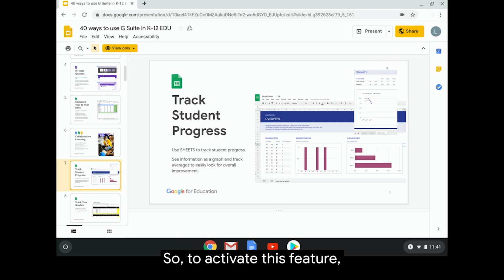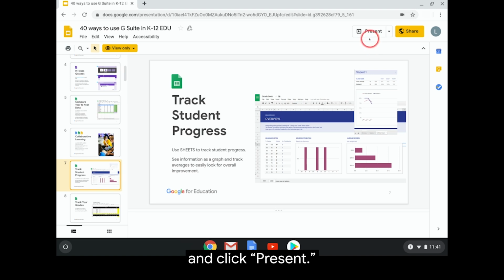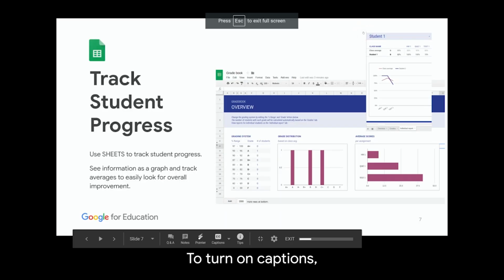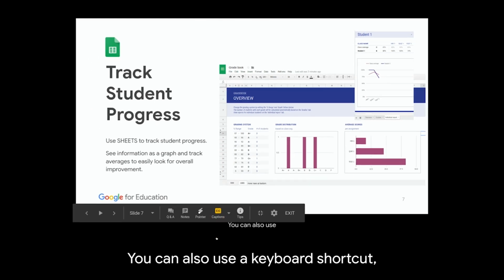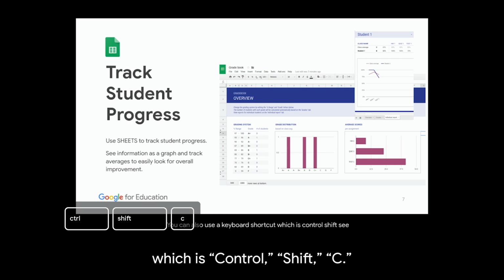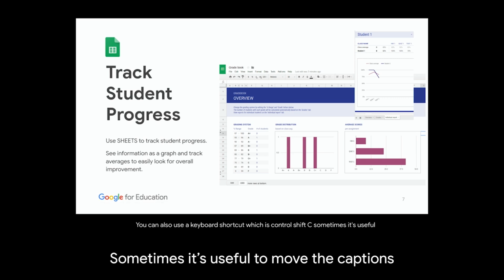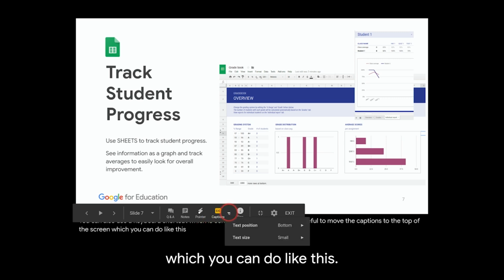So to activate this feature, you're going to want to open up a presentation on Slides and click Present. To turn on captions, just hover at the bottom and click CC here. You can also use a keyboard shortcut, which is Control-Shift-C. Sometimes it's useful to move the captions to the top of the screen, which you can do like this.